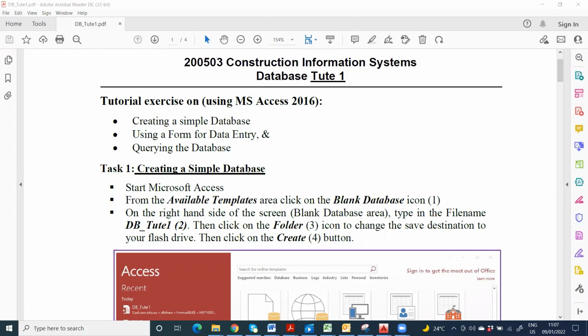This week we are going to start learning Microsoft Access. Under this learning program, we are doing three tutorial sessions for Microsoft Access. So this is the first one that we are going to do today.